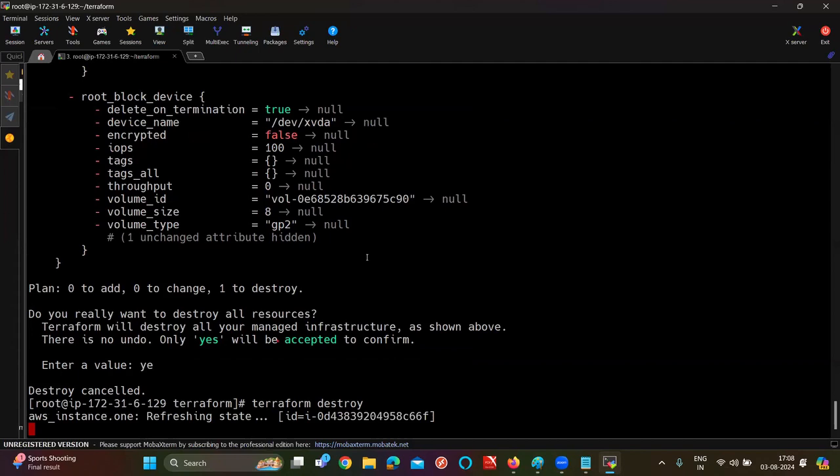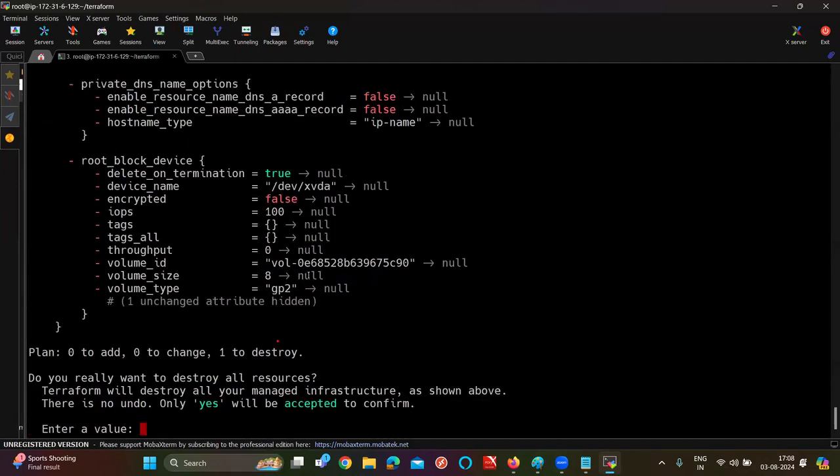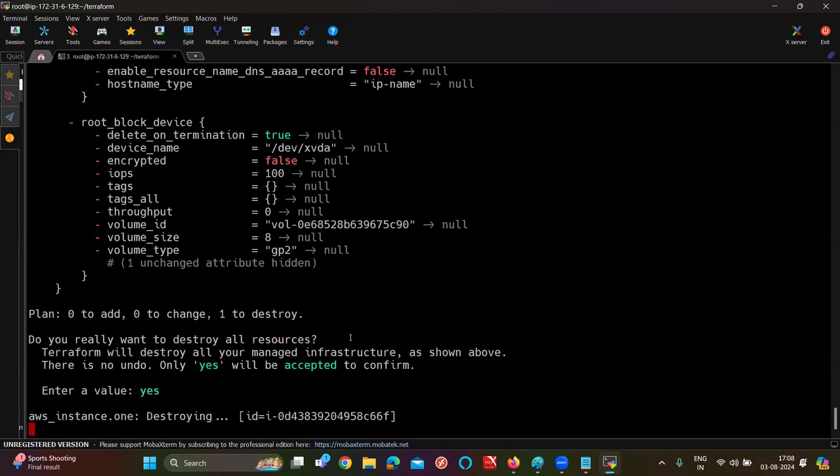I think LAN is also not working here, but okay, fine. If you go and see, it is asking, do you want to really destroy the resources? I need to give yes here. So now what will happen? Automatically the resources are going to delete.